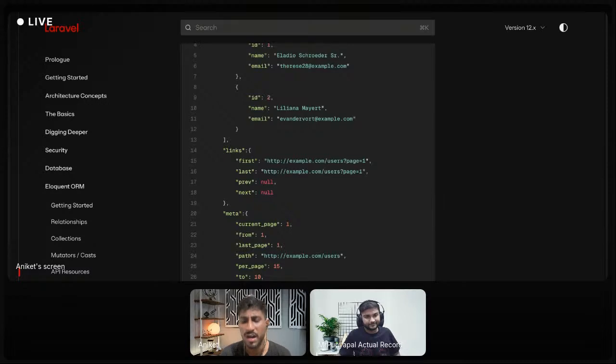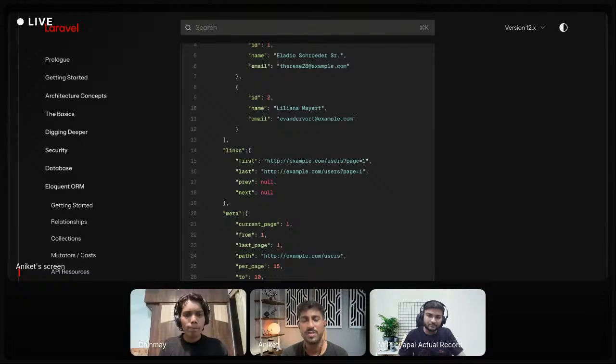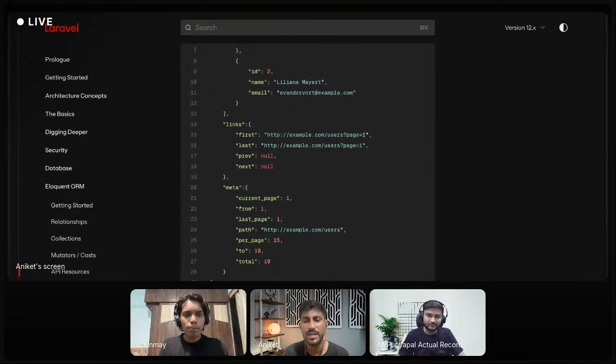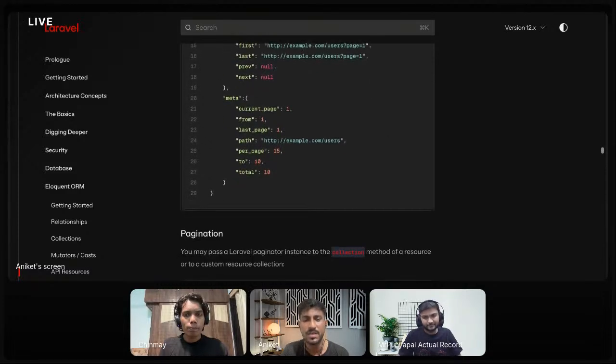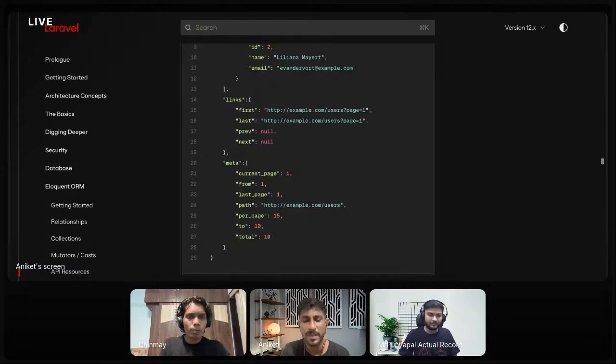Secondly, if we make use of API resources, then we also have information about the various pagination and metadata for that particular API resource. As you can see here, we can see the different kinds of links, like the paginated links, the meta information, and all of the other information which is available here as well. So this is how we can make use of API resources.